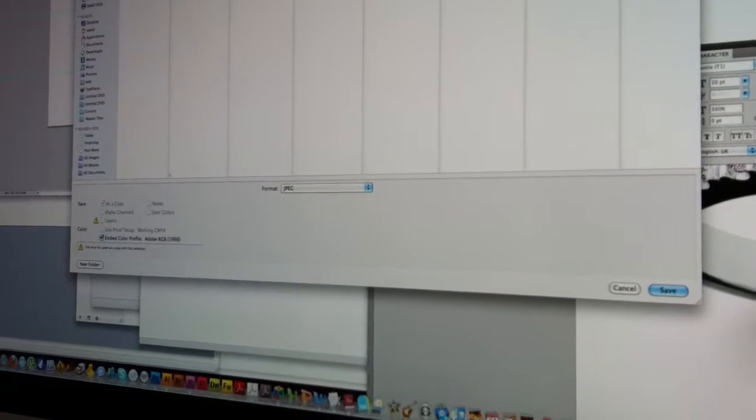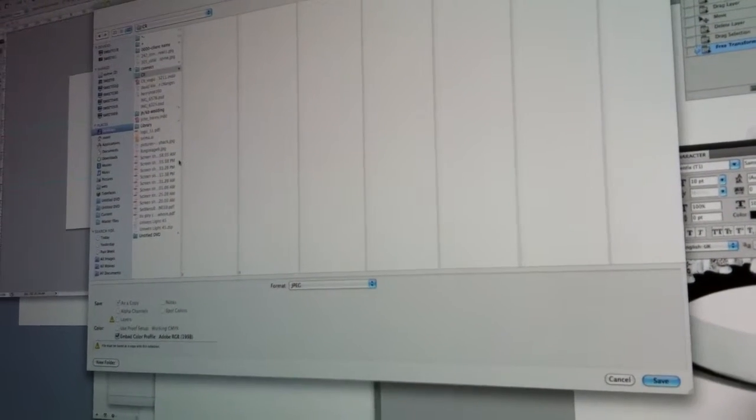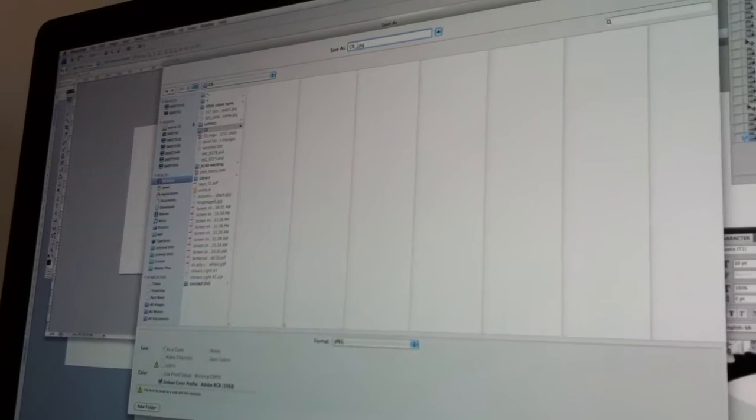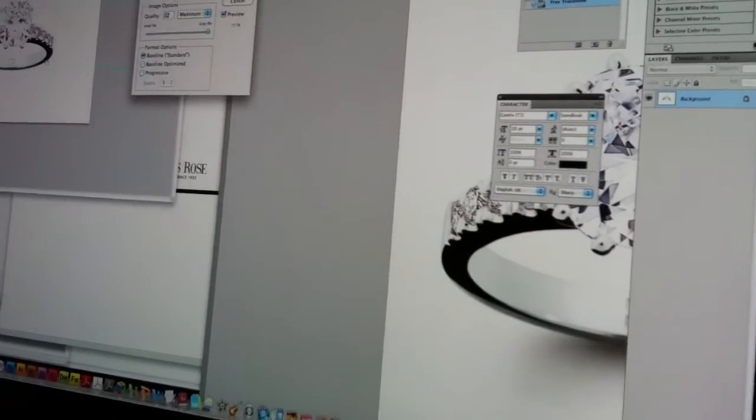Save as JPEG, and just put it somewhere where you can find it. Exactly. I'll put it on our desktop and create a folder called CR. I'll put it where I want to. Yep. Okay. And we'll call it CR Ring 1. You're putting it where you can find it. Okay. Yep. Next. Save.